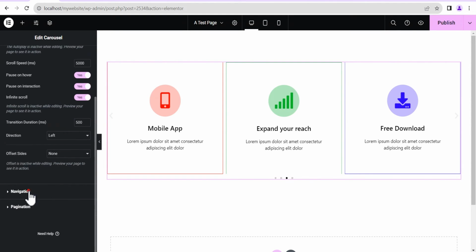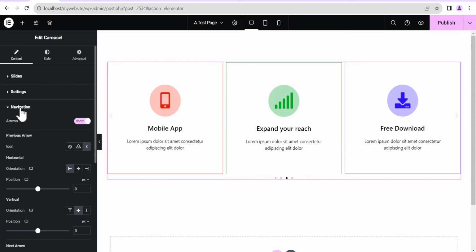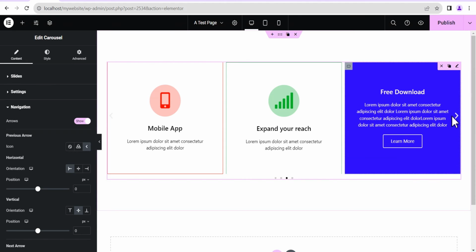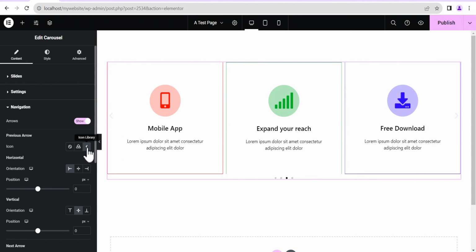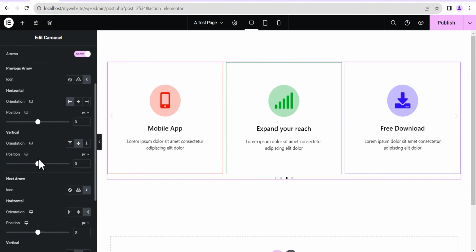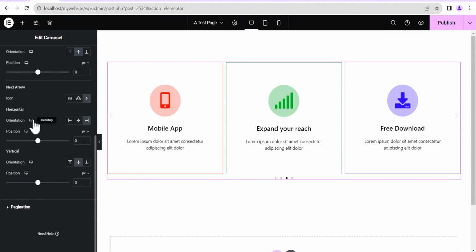And then we'll come down to this navigation here. Now this navigation, just like every other navigation on Elementor, is also similar. Now you can set the arrow. This is the arrow we have here. You can set the icon for the arrow here. We can even set the arrow orientation. We can set it for both the next and the previous arrow.